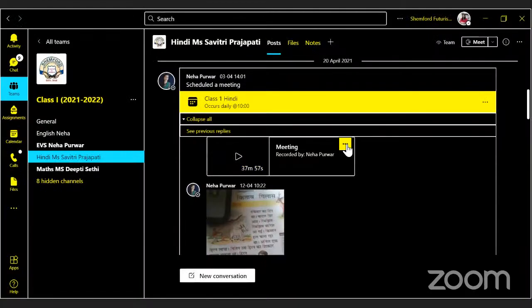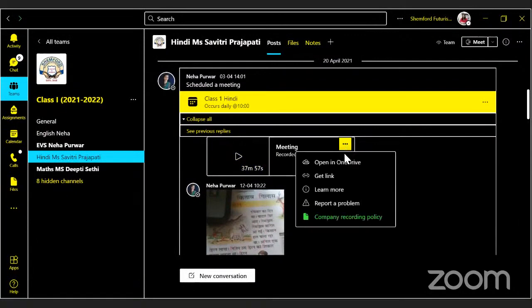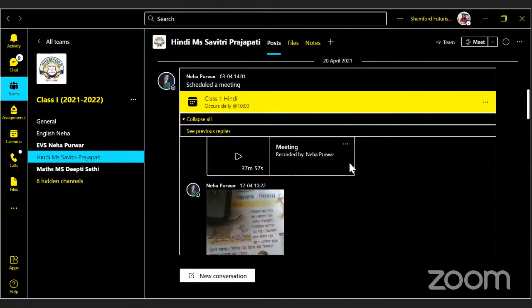Because this is so vast now. Look here, click on the 3 dots. It is asking open in Drive, get the link, learn more, report or whatever. So click on open in Drive. When you go to open in Drive, it will take you to that particular place.